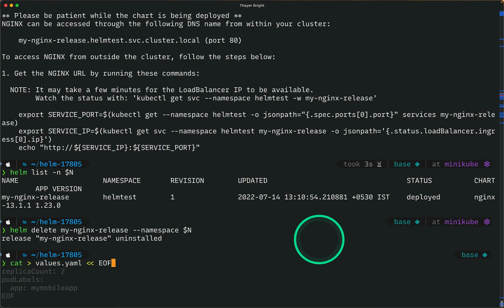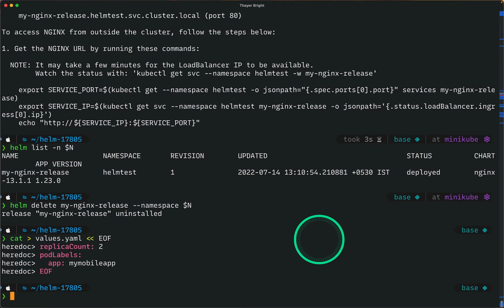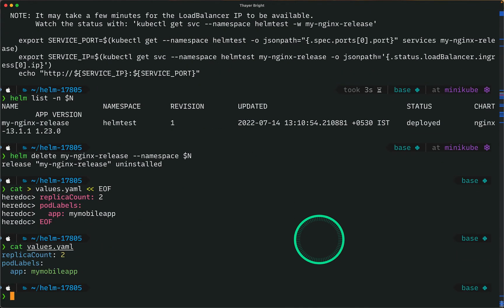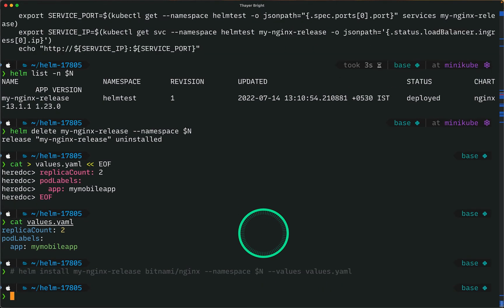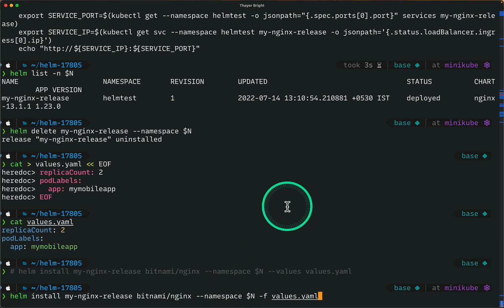So the values which we have specified, typically they are in a YAML file. The YAML file name can be anything. So I am creating a YAML file and putting whatever I have specified in it. So this is in the YAML file. I am specifying replica count as 2, and pod labels, app, and mobile app. And ideally this should be used for the deployment. So this is the actual final typical workflow.